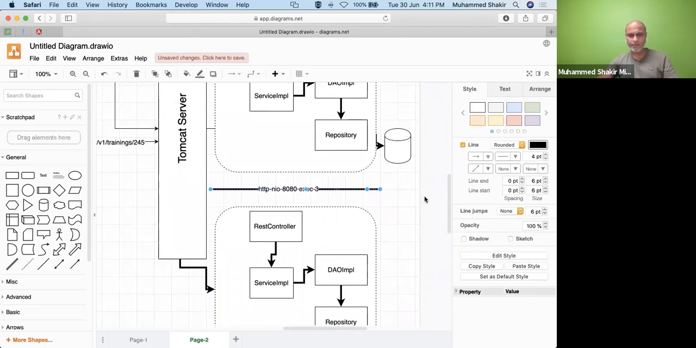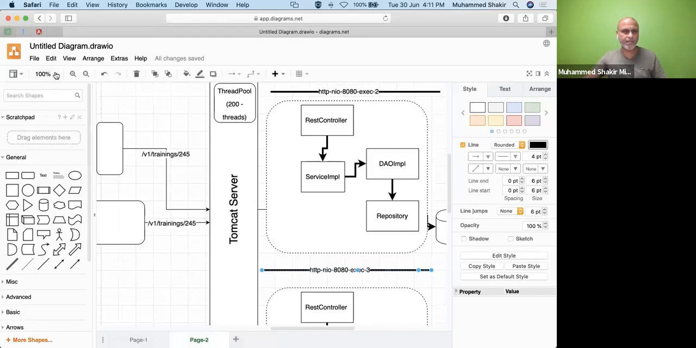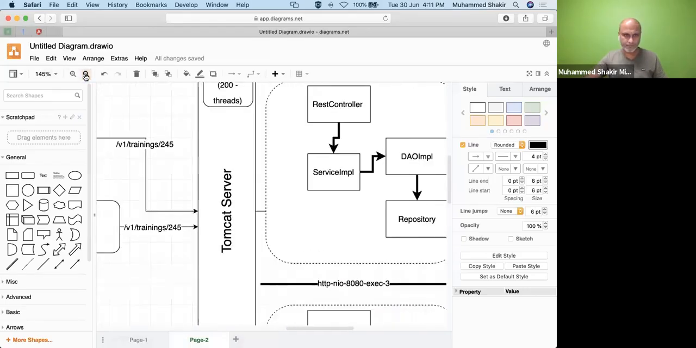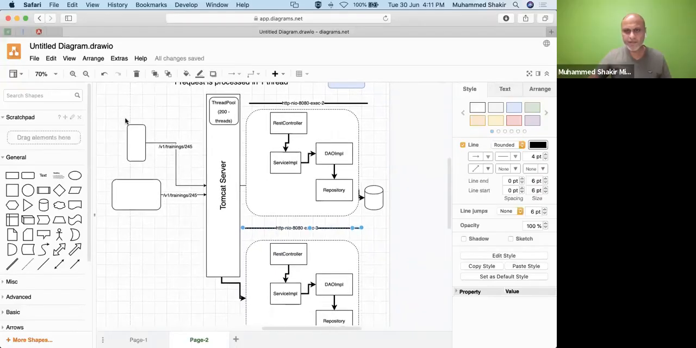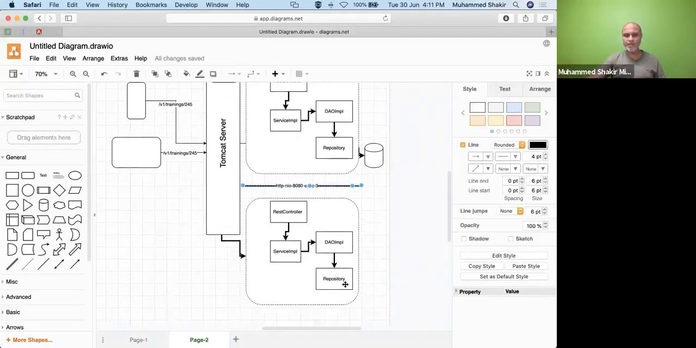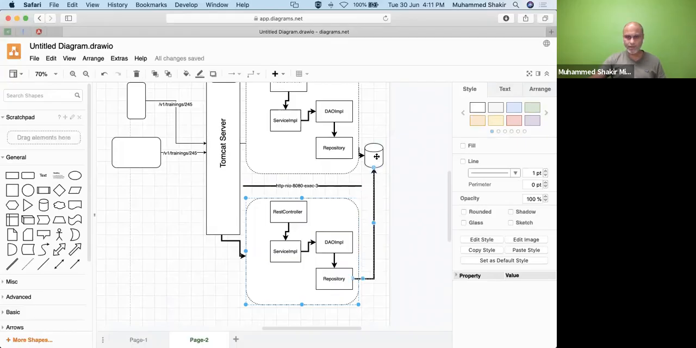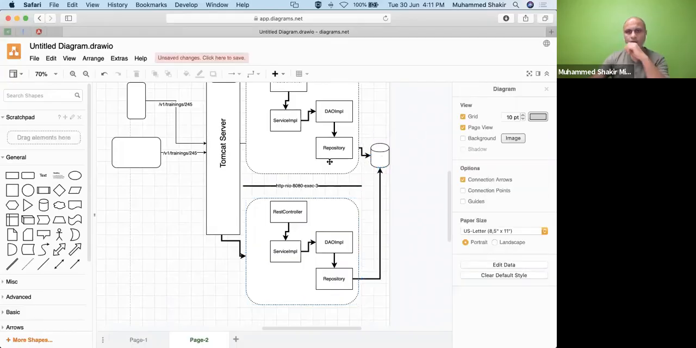Tell me now, I will take a pause again over there and tell me if you have any questions here, any doubts. Yes, that's very clear. All right. Superb. And then here, this repository also will talk to the same database. There is no doubt about it.